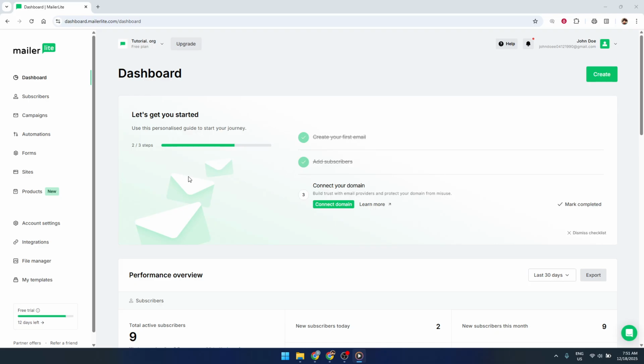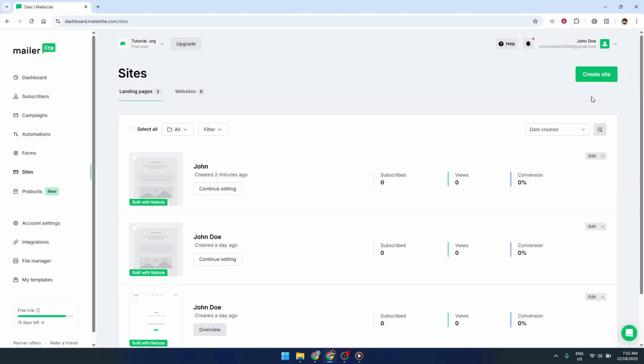First, log into your Mailerlite account and head straight to your main dashboard. At the top, look for the menu and click on the option labeled Sites. Inside that area, you'll see different site-related tools. Go ahead and select the tab that says Landing Pages. This is where all of your current and future landing pages will live.